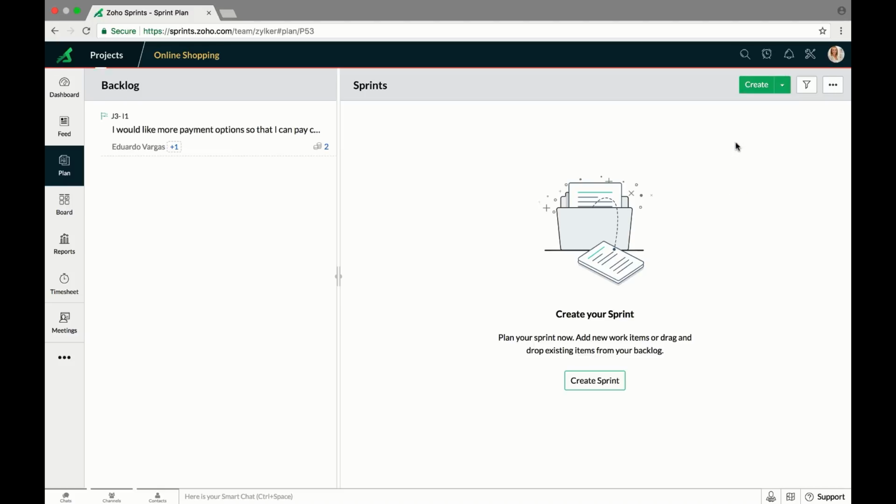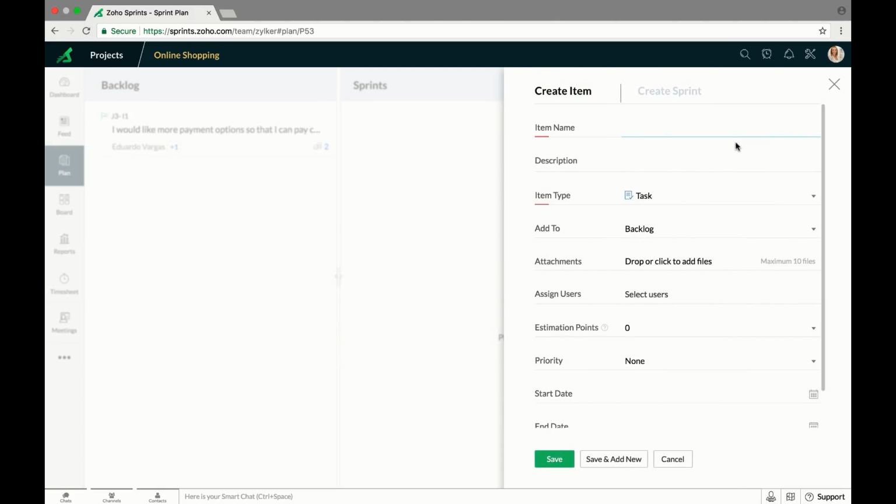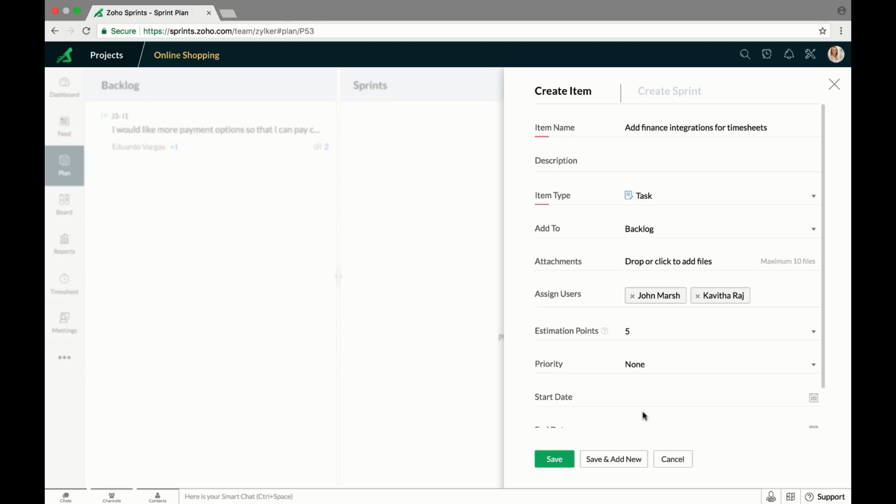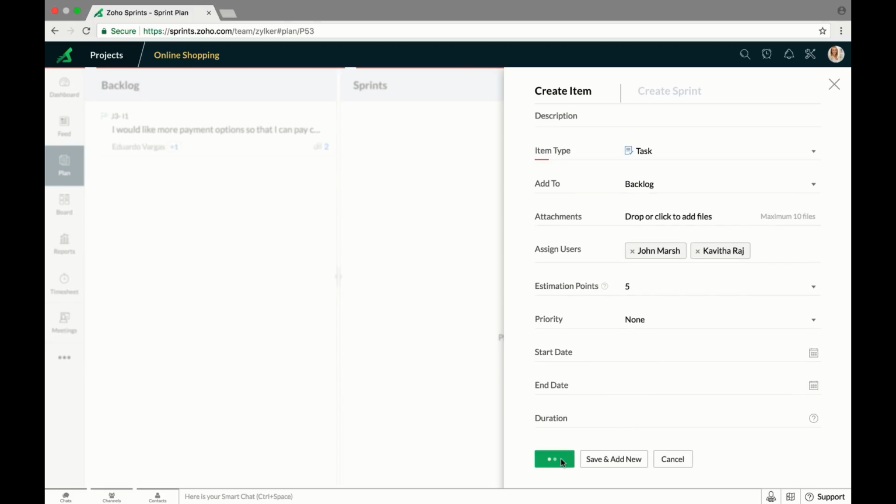Now let's create a task. A task is a software requirement from the developer's perspective. So let's say, add finance integrations for timesheets. Now we'll add it to the backlog here. Going to select 2 people to work on this. We've assigned the estimation points and we say save.